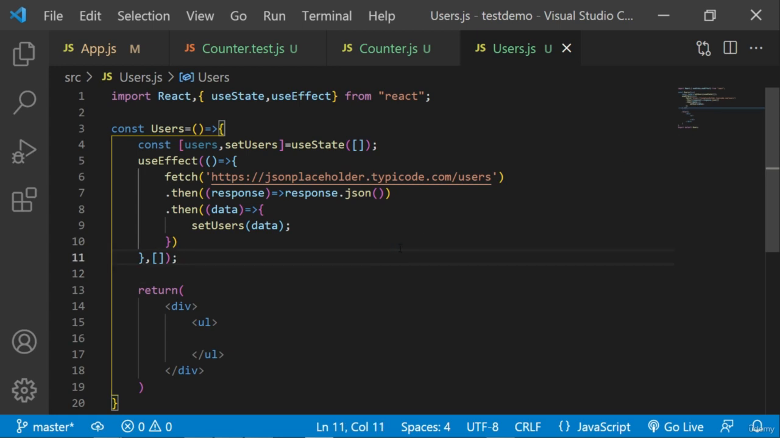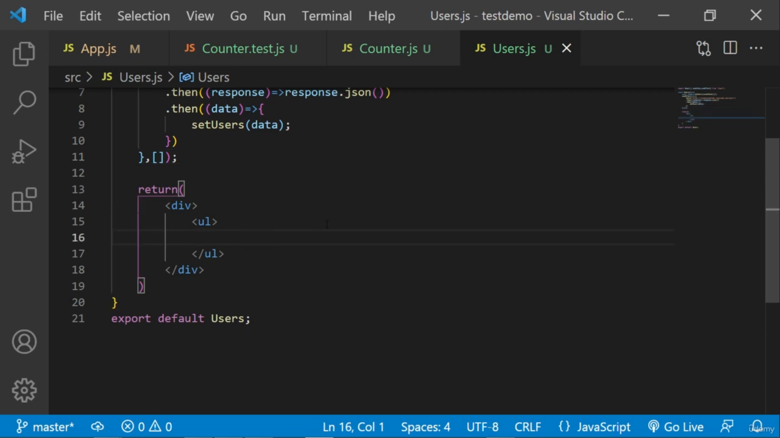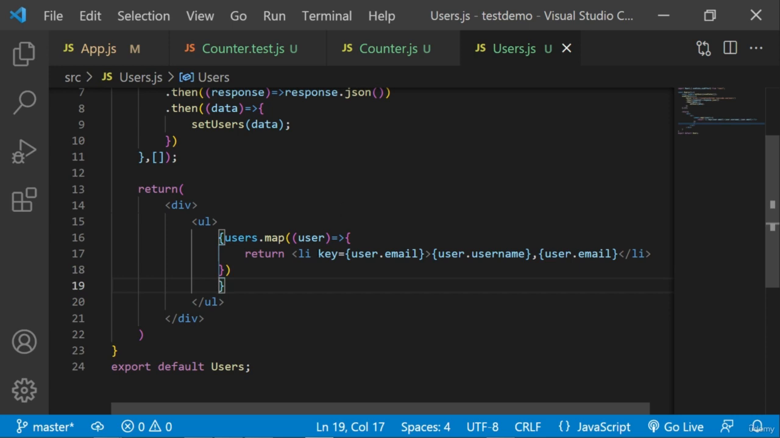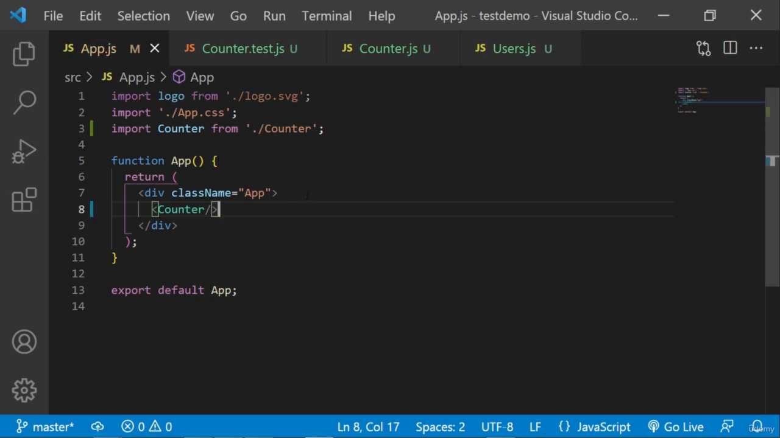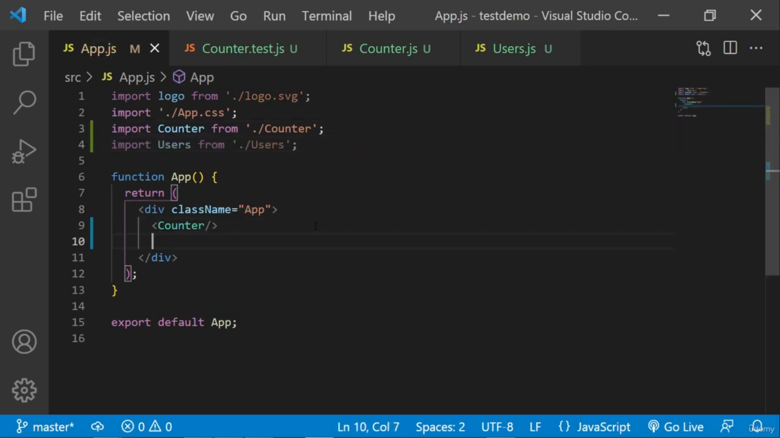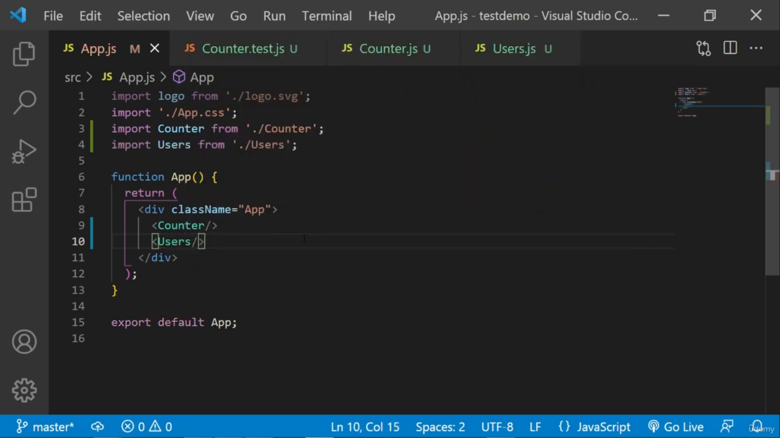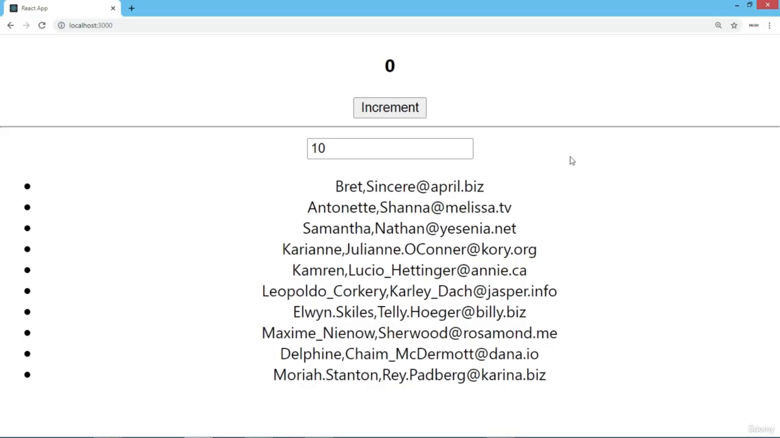Now let's go back to the UL. Now inside this I'm going to use the map loop, and straight away I'm pasting the code. So users.map, we have the individual user passed, and there is an li which actually plots the username and email. So that's it. This is the asynchronous code. Let's go to the app.js and let me import the users component. And just below this counter, let me also add users, and let's check the output. So you see that the username and email data is displayed as a list item.